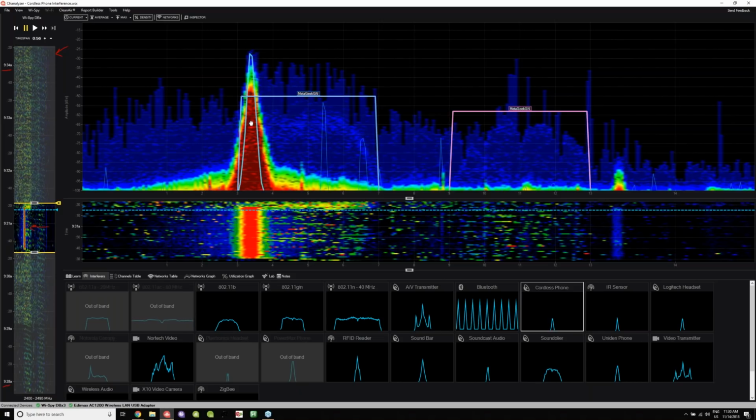This actually ended up being some sort of cordless phone. This signature is pretty close here. I think it was a Uniden phone to be exact, so I think it was this one right here. This is a great tool to troubleshoot and identify and figure out where this was. If you didn't know where it was, this is where the device finder directional antenna would come in handy. You can start to locate this a little bit more directionally.